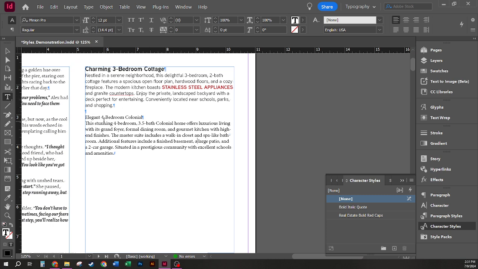So to repeat this in my second option, and many times when you're working with text like this, you're going to have many, many duplicates of similar information or information that is formatted multiple times in a consistent pattern. So something like this with real estate, you might have a whole page that would have 6, 10, 12 listings that you need to apply consistent hierarchy and styling to.